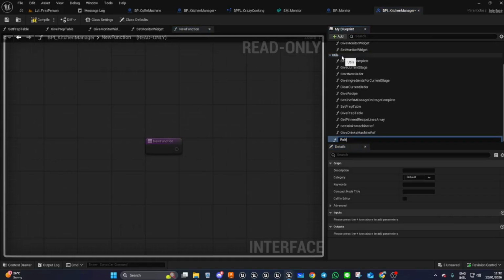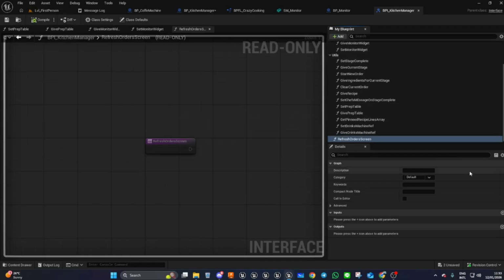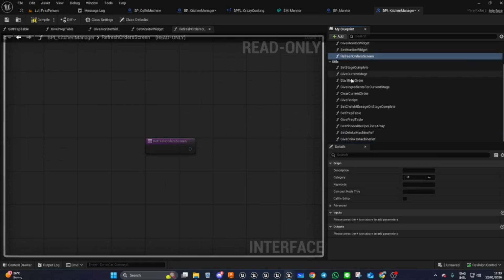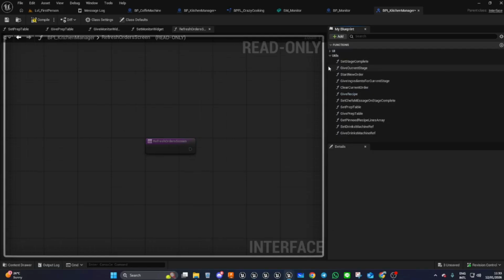And it's refresh orders screen. And that has no inputs, no outputs. It is as it is. So that's our, and again, we'll pop that into our UI section. That's our UI section done. You should have 6. You might have 7, but I moved one down to there. So you should have 6.